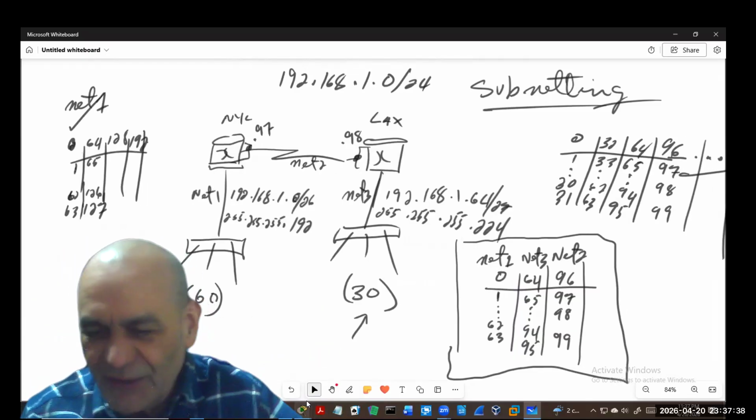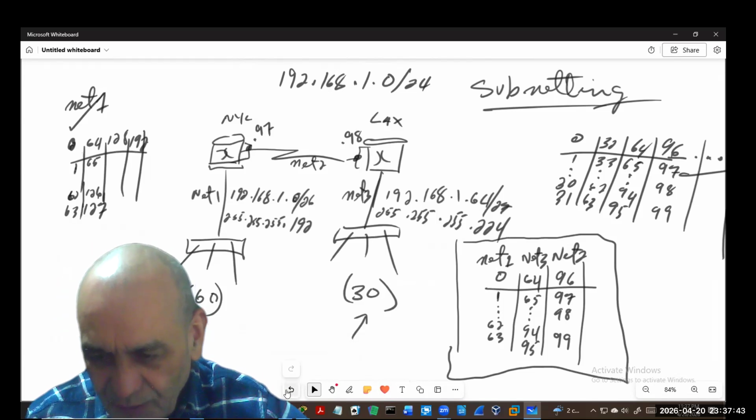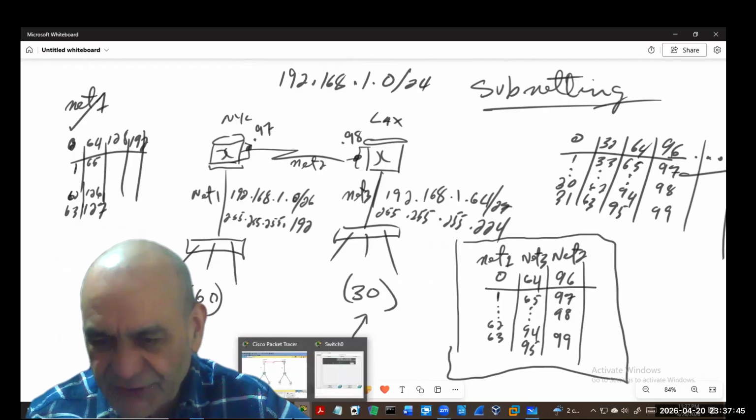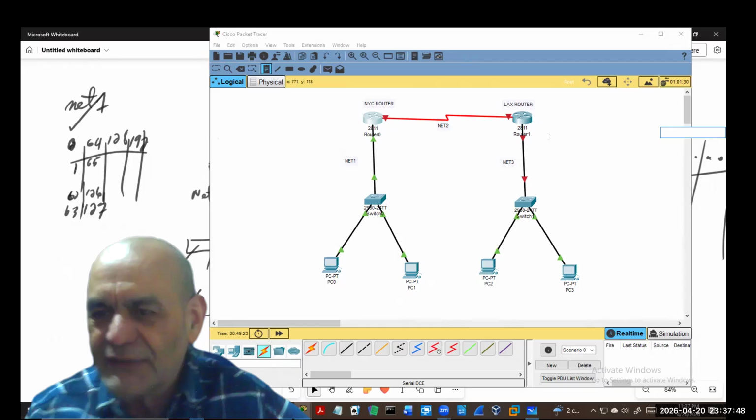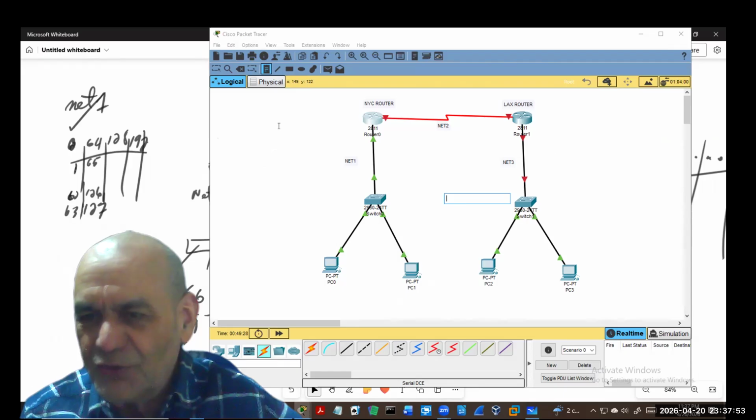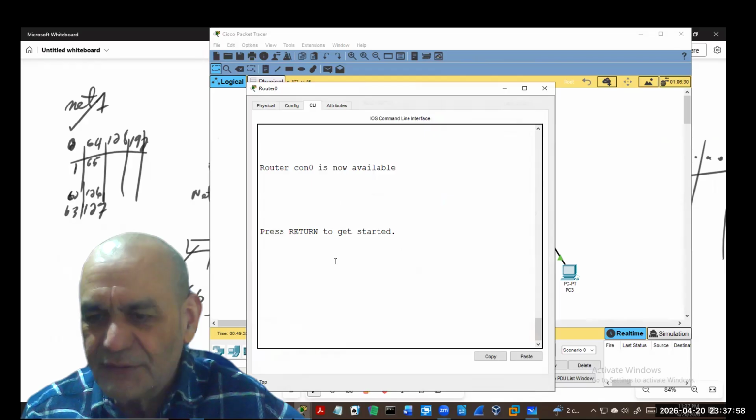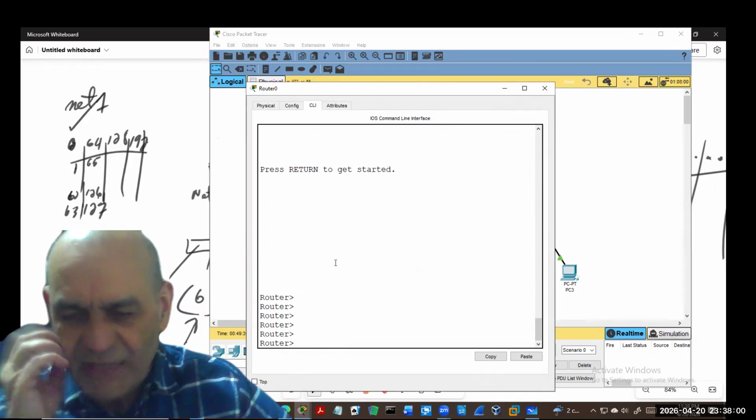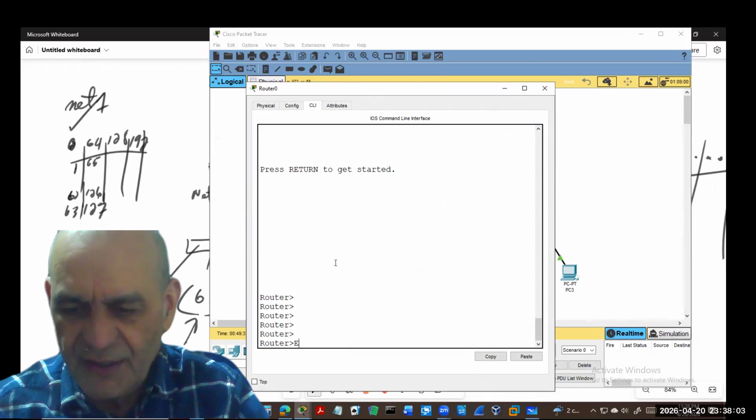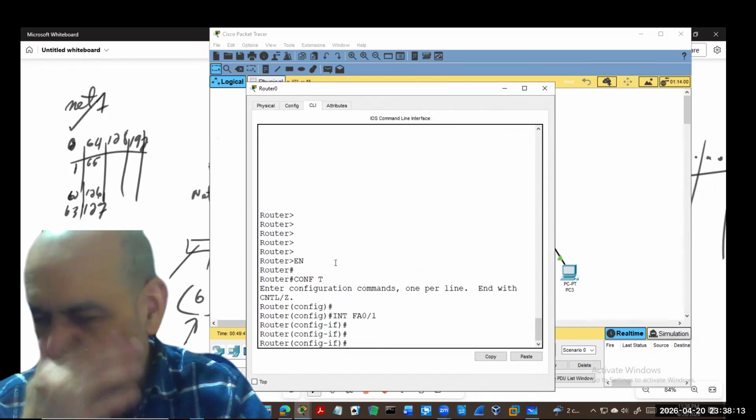Okay, so the way I wanted to do it was, back to my Packet Tracer. Boom, like that. All right, so here, this is a block. So I'm going to go to this router, blocks of 64, okay? Enable, and then conf T, and then go inside the interface FA0/1 on the router.